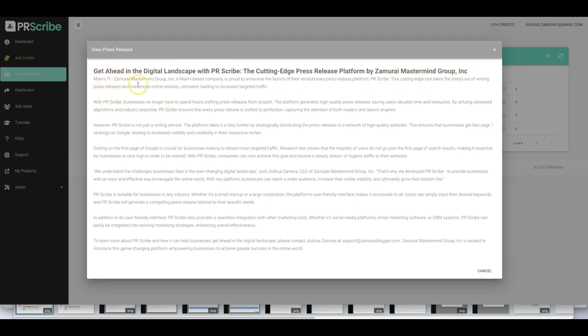So Miami, Florida, this is how usual press releases start, the company name. A Miami-based company is proud to announce the launch of their revolutionary press release platform, PRScribe. This cutting-edge tool takes the stress out of writing press releases and maximizes online visibility, ultimately leading to increased targeted traffic. With PRScribe, businesses no longer have to spend hours crafting press releases from scratch. The platform generates high-quality press releases, saving users valuable time and resources.